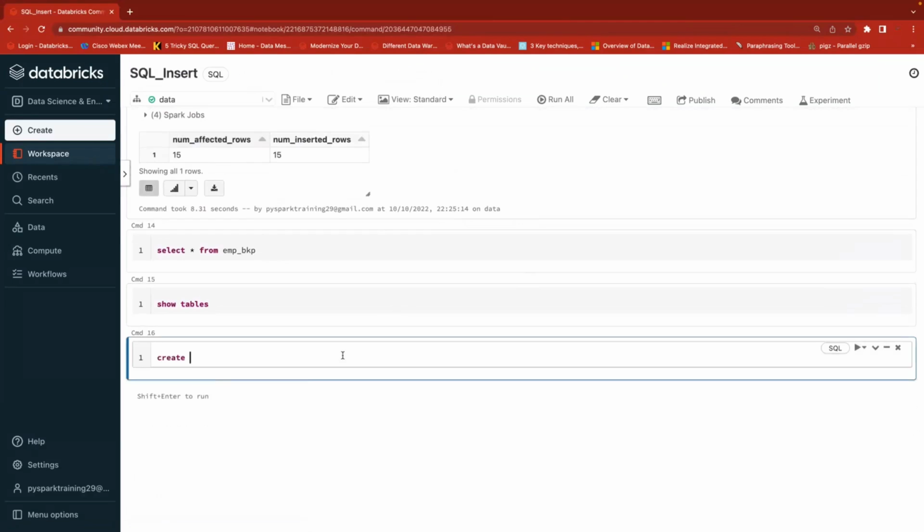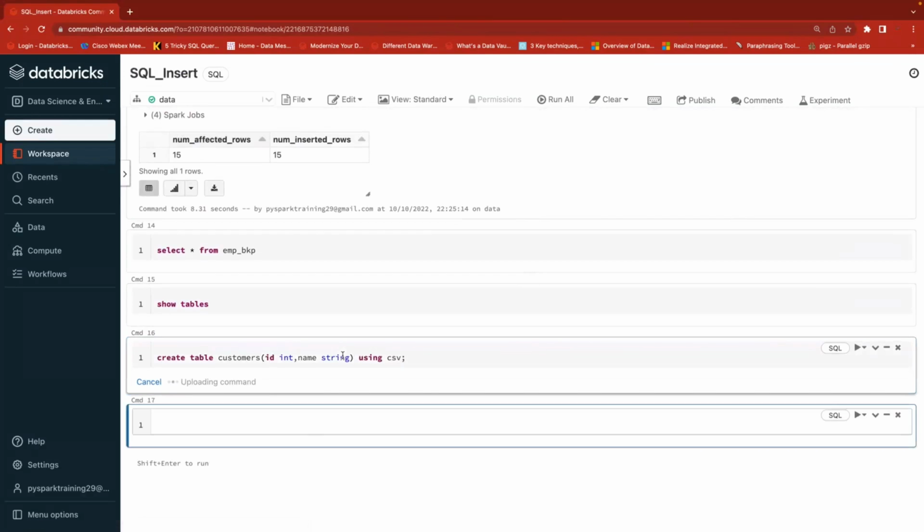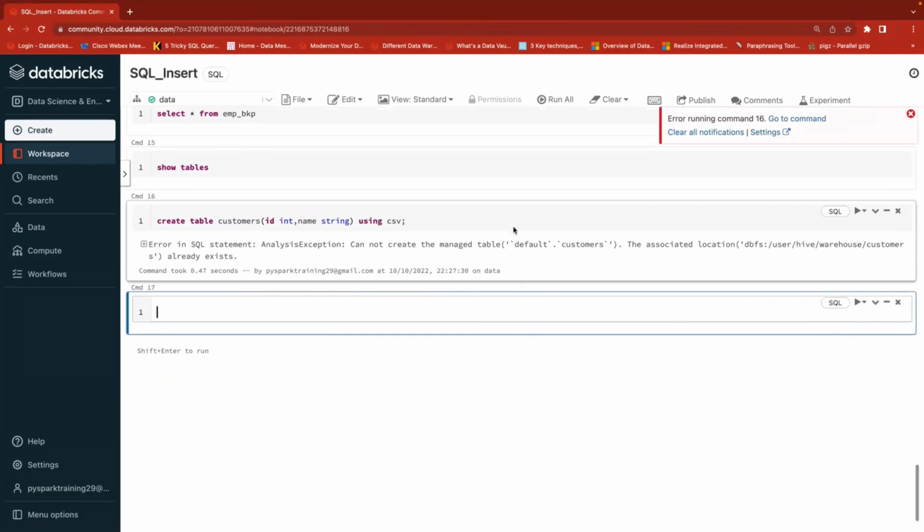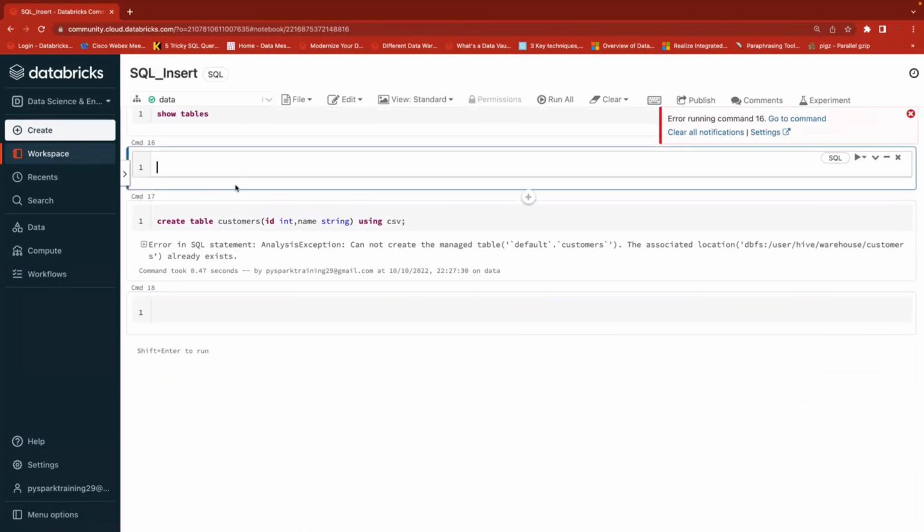I'll create a new table, create a table customers, then ID integer, name string, then using type is CSV. So I'm going to create a CSV type table. Now it looks like the location is already available. I'll drop this location: user, hive, warehouse, customers.